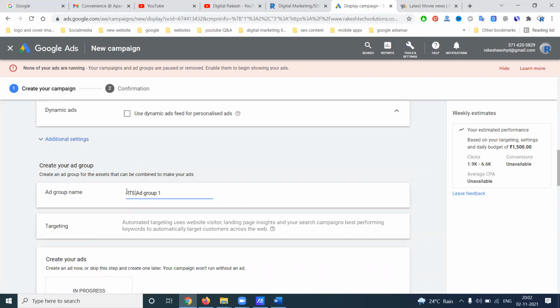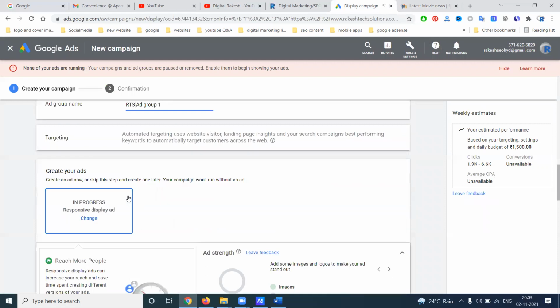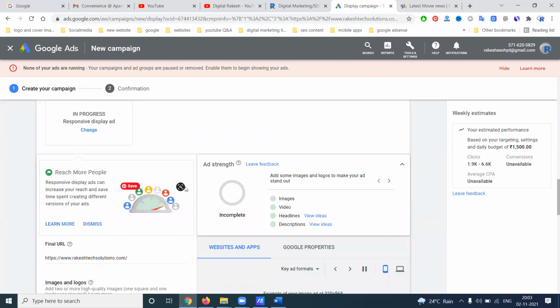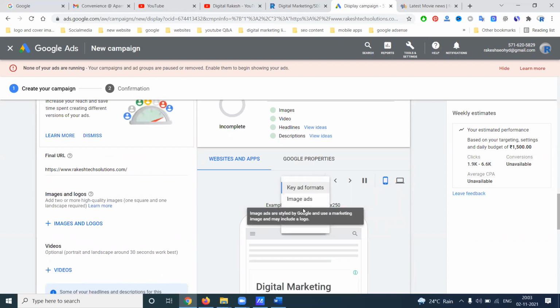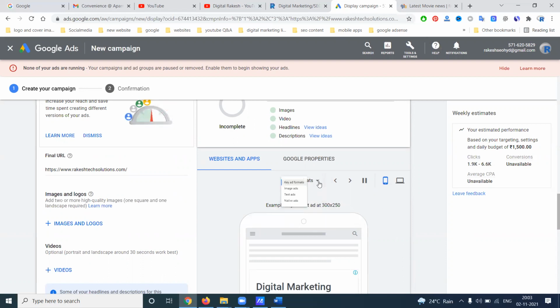Why? Because in your campaign structure, the first option in campaign creation is the daily budget, location target, and language target. The second one is the ad group. What are you targeting? What ads do you prefer in this option? In display, we have the formats image ad, text ad, and native ad.